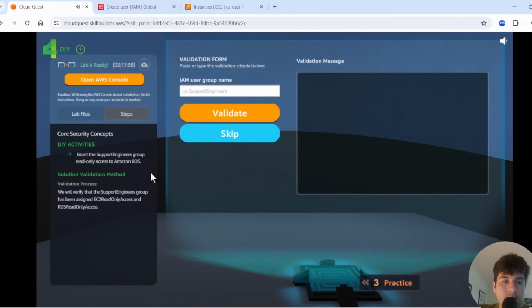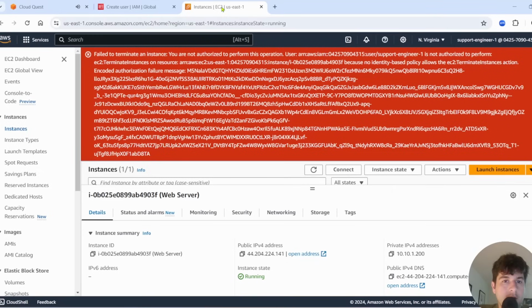So, all right, in the DIY section, they want us to add the read-only access to Amazon RDS to that support engineers group.